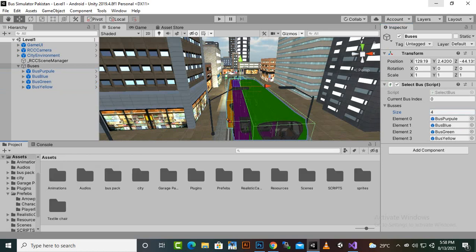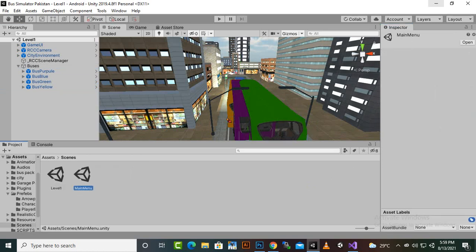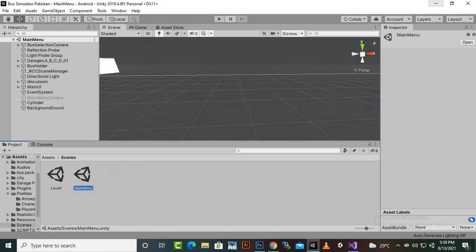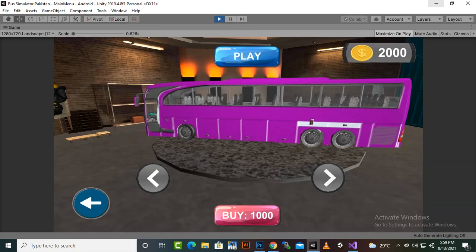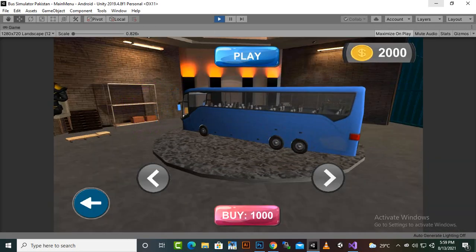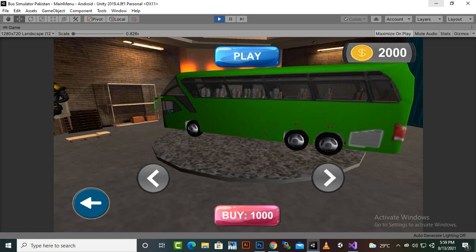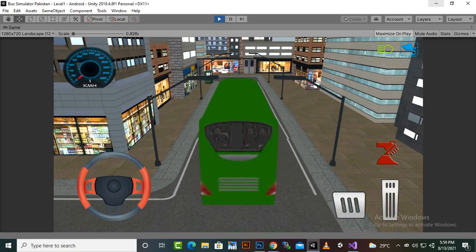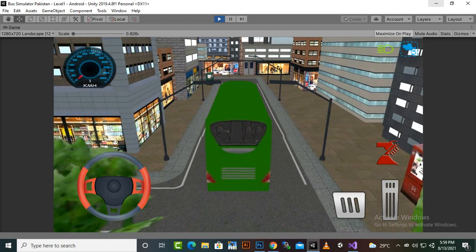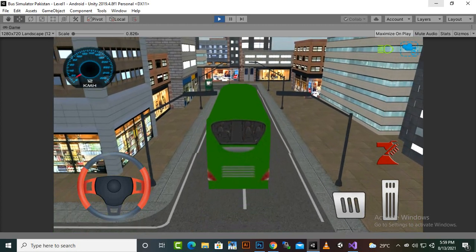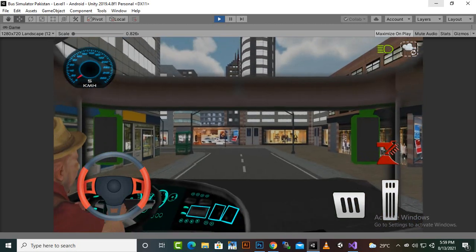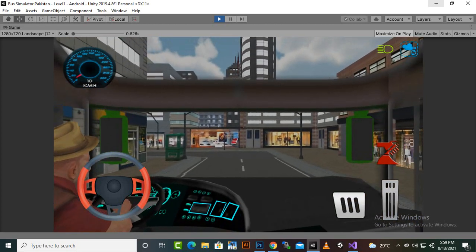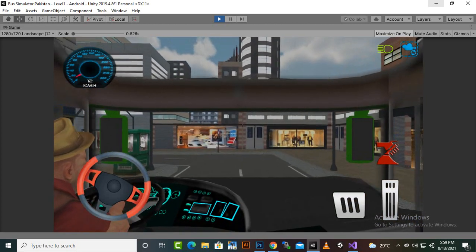Now we'll move to scenes again, and we'll go to the main menu. Let's play the game and see what will happen. For example, we will select blue, yeah, blue is second, so that's fine. Let's select the green one and play. Let's see. Yeah, that's nice. You can see we have the green bus here, and it's absolutely nice. Everything is working absolutely fine.